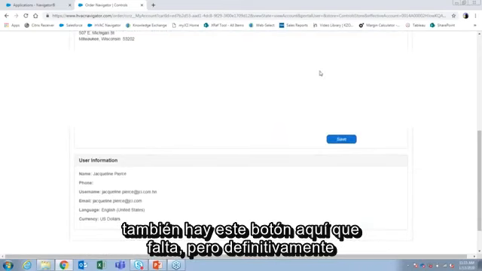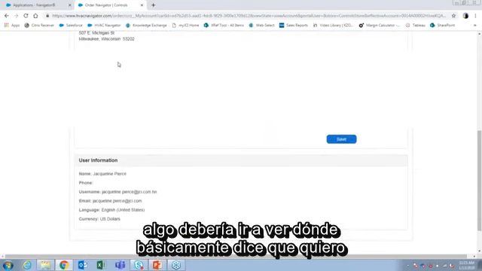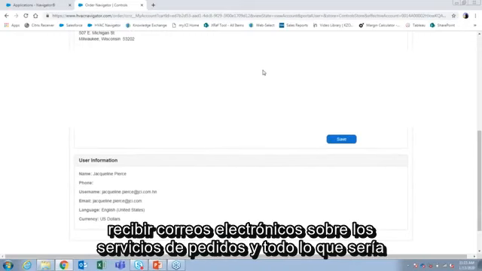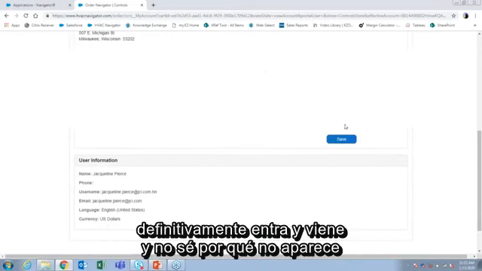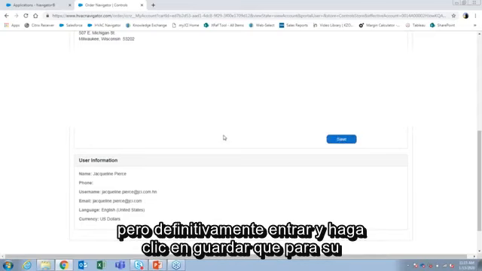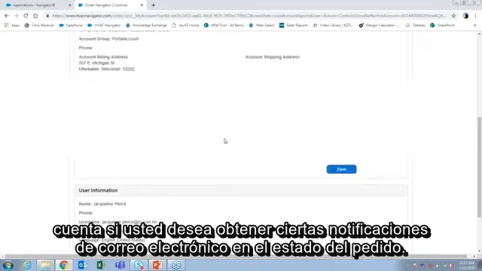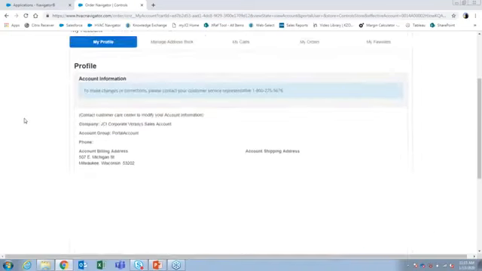There's also a spot in here that's graying out, but definitely something you should go look at, where it basically says, okay, I want to receive emails on order statuses and all that. I don't know why it's not showing up, but I would definitely come in and click save and change that for your account if you do want to get certain email notifications on order status.